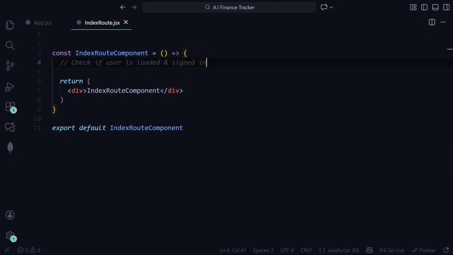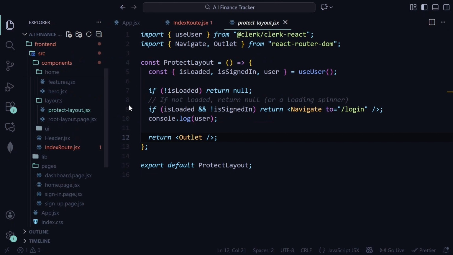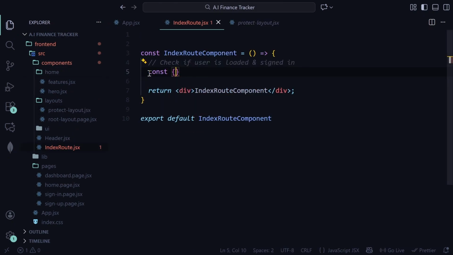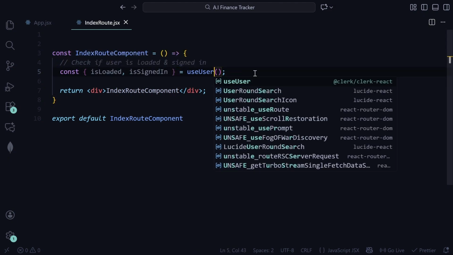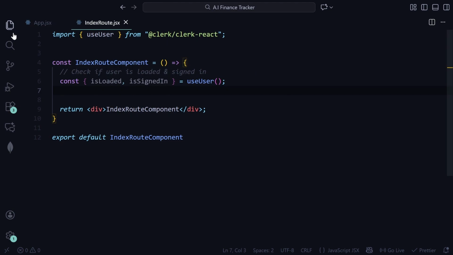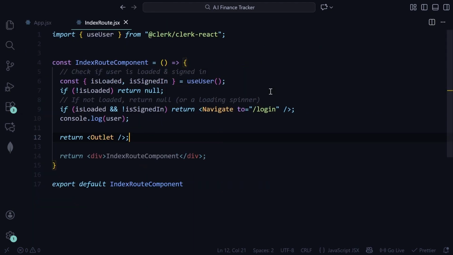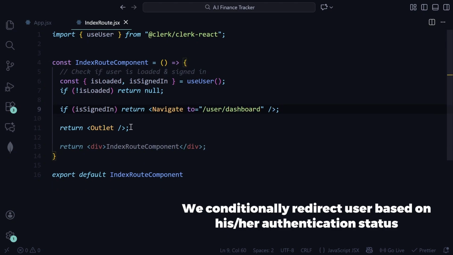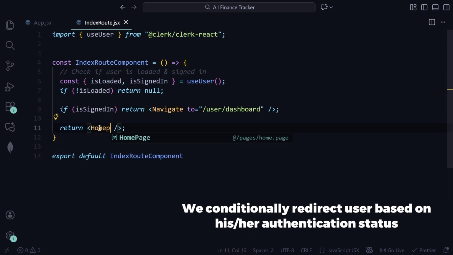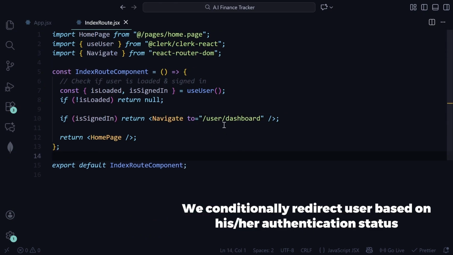And then in here, we check if the user is loaded and signed in. Let's actually copy this from protect layout, copy this line, bring it down here, and then remove user and import it. And then let's actually copy the whole thing. Copy this entirely, bring it down here. And now let's edit it. Remove that. Here we say if user is signed in, we navigate it to the user dashboard, remove the console log, and then remove that return statement. Then in here, we return the user to the home page if the user is not signed in.